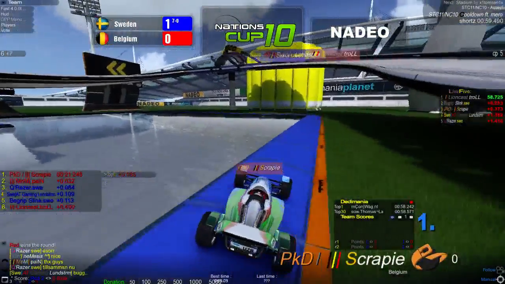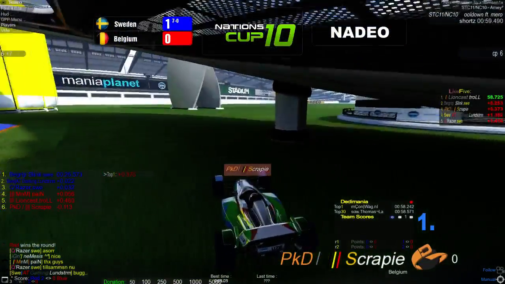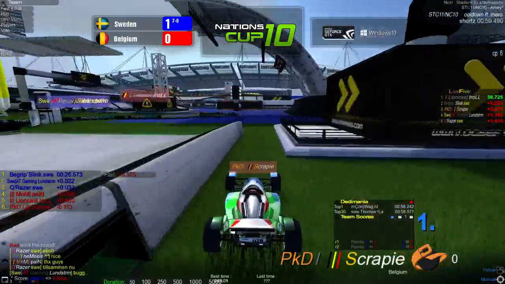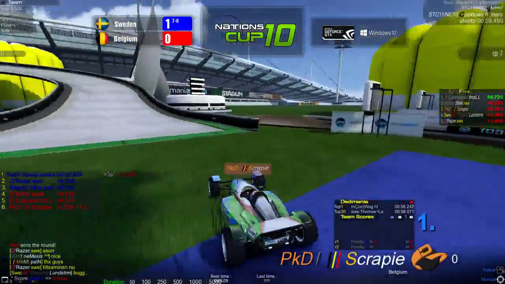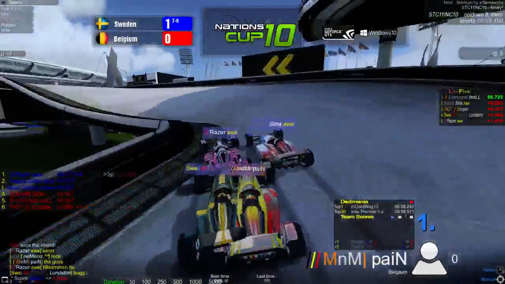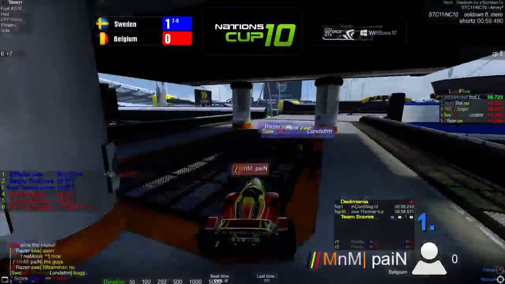No! Scrappy out of the road. Oh, he will have to turn around. This is costing him a lot of time. Maybe even faster if he had respawn. Nah, maybe not. But that's a big time loss for Scrappy. And all of a sudden this is looking very, very good for Sweden with top 3.